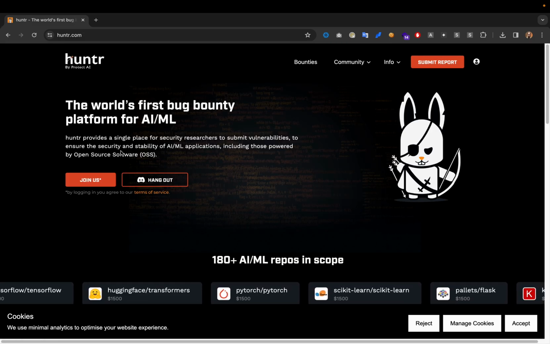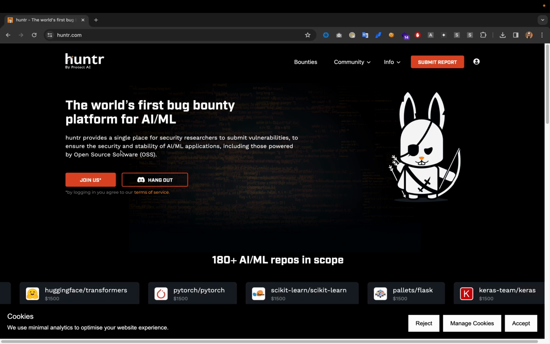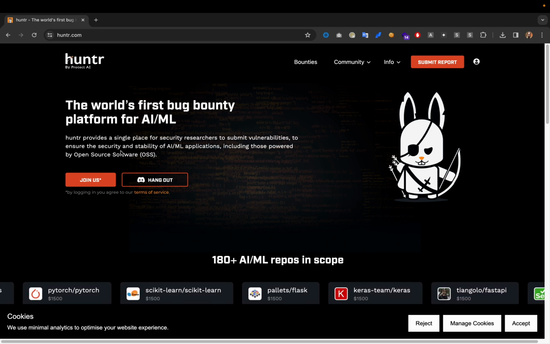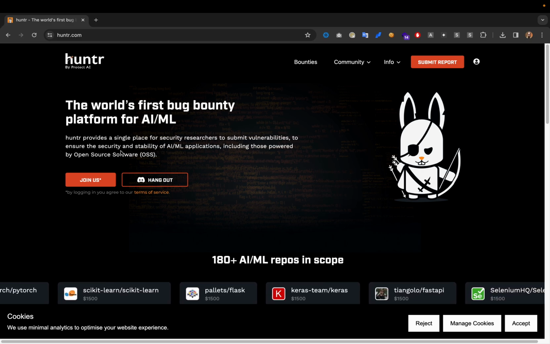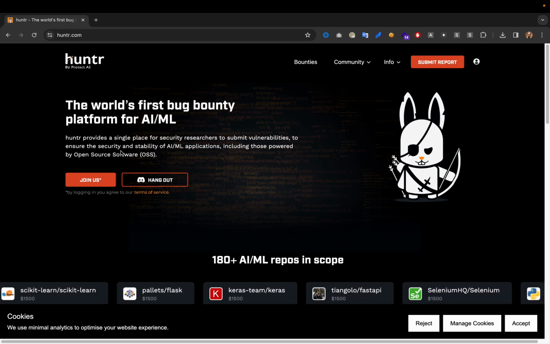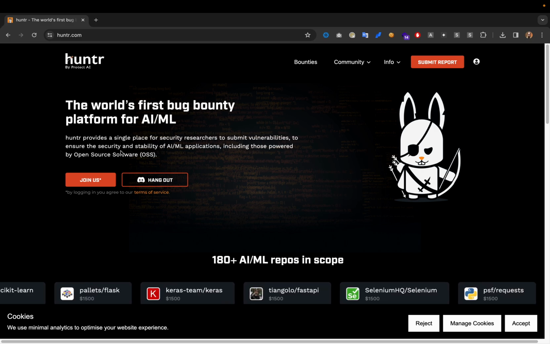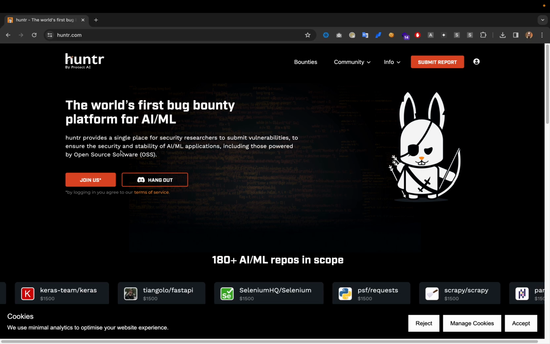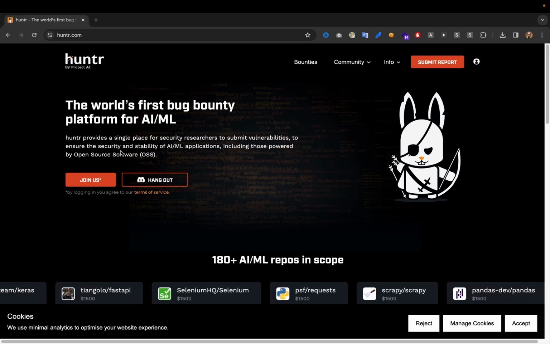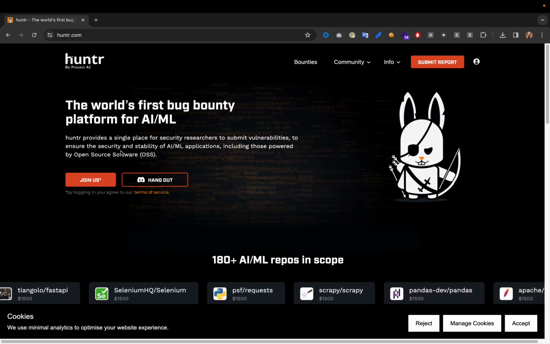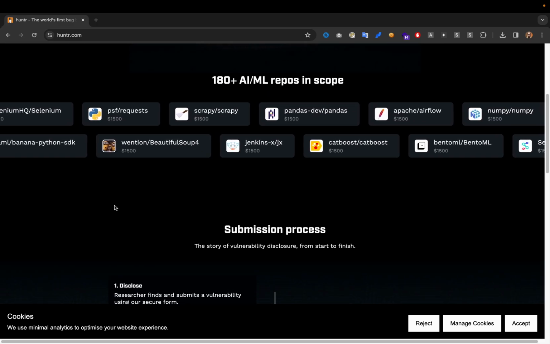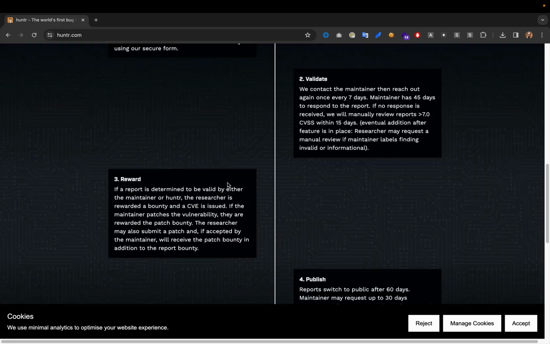I would really look at this Hunter thing, because a lot of AI machine learning repositories are joining and are in scope, over 180. And if you can find a CVE in one of them, a CVE is just as simple as finding things like a cross-site scripting. It's as simple as that. If you can find that, you can get rewarded handsomely. Look at these prizes that are coming by.